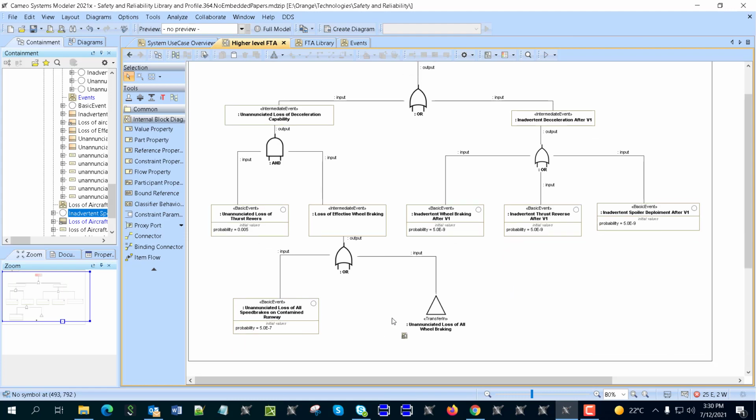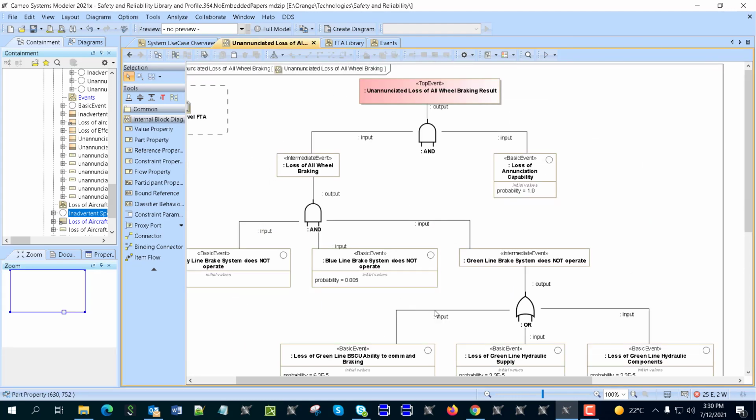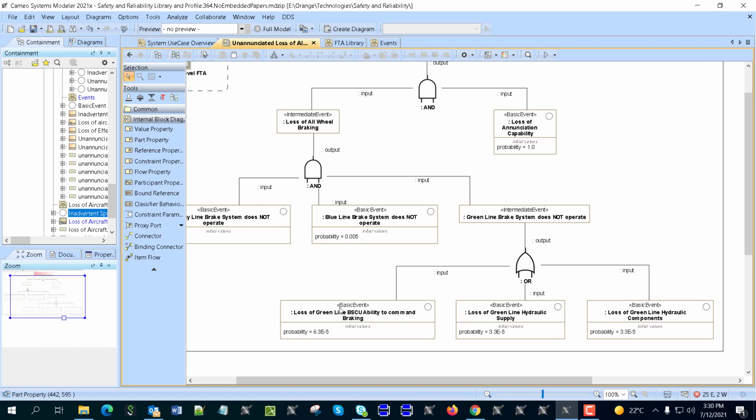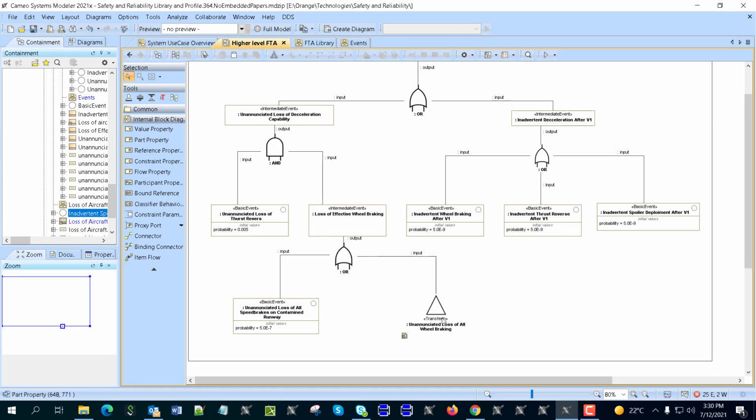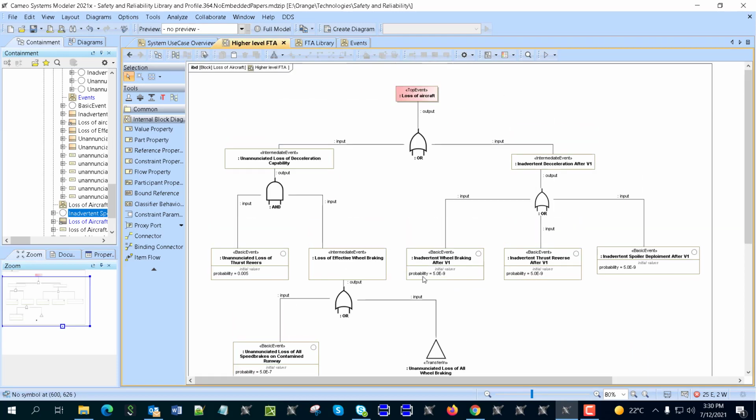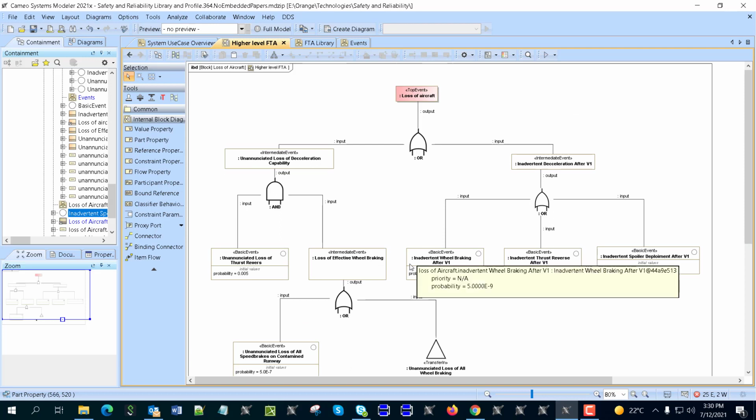As you can see here, there is not much more done. We just have basic events. We have different types of gates like OR and AND. We have intermediate events. And at the top, we have the top event. And then we also have transfer, which allows us to reuse one fault tree in another tree. So thank you for your time, and let us know if you have questions.